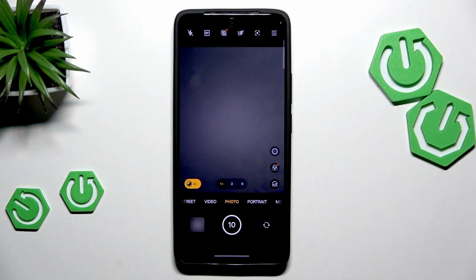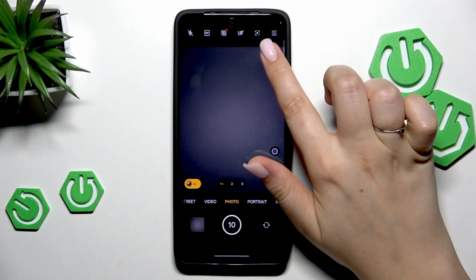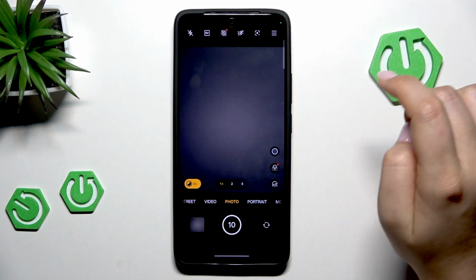Moreover, as you can see, we've got an additional countdown. It is, I believe, connected with the night mode. So let me first of all show you how to turn off the timer.